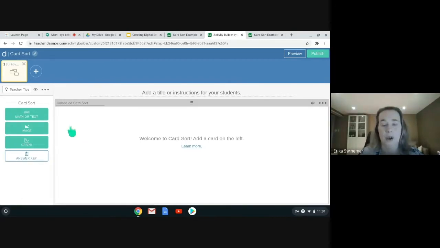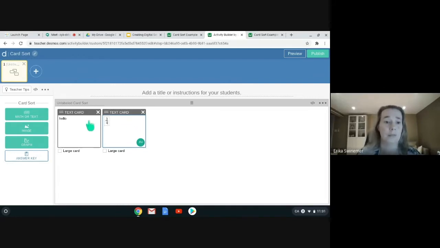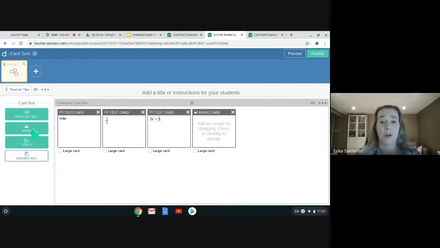And now it gives us the option to start to add our cards. So I can add a card that has text. I can add a card that has math. So if I wanted to type a fraction, I could hit the F of X button, 3/4. So now I have 3/4. Or maybe I want to add, hit the F of X button, and then I can add an equation or an expression.